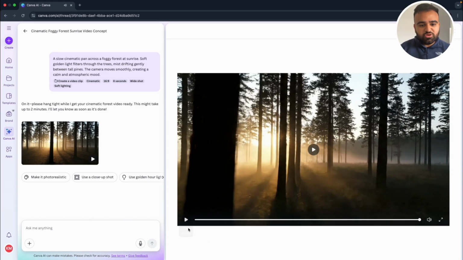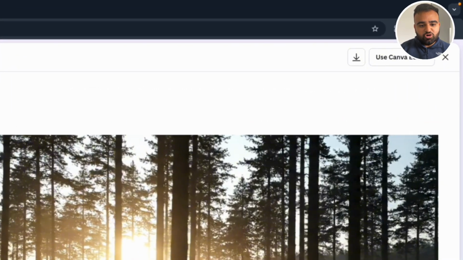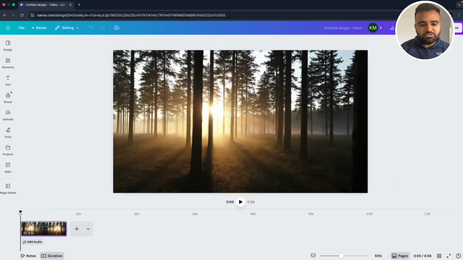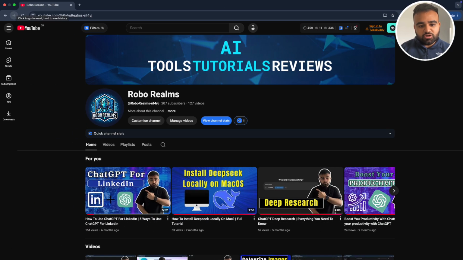It has done an extremely good job of creating what we described in our prompt, and it looks extremely realistic. We can download this by clicking the button at the top. If we click Use Canva Editor, it will open the video in Canva's video editor where we can manually make changes to it. That's all we have for this video on Canva AI.